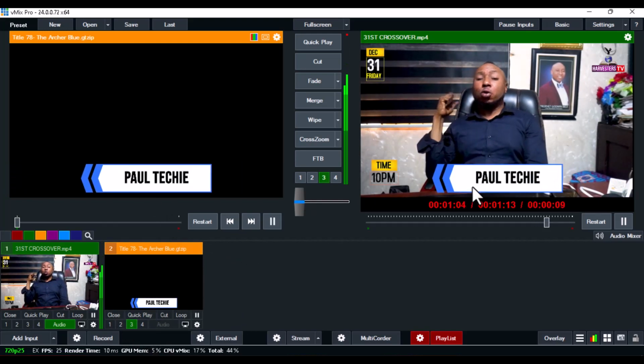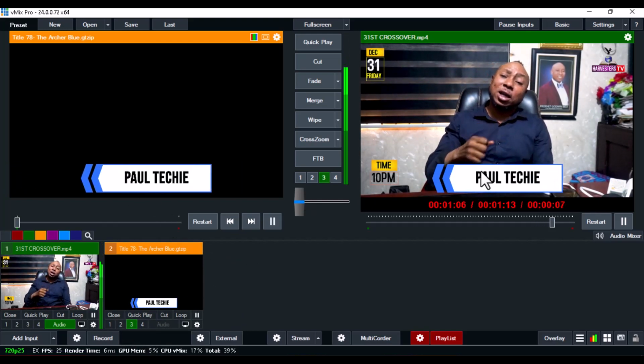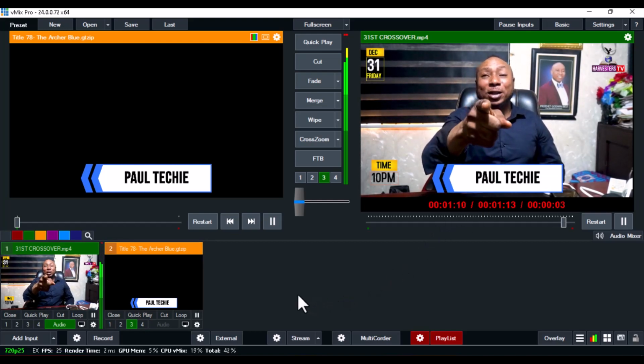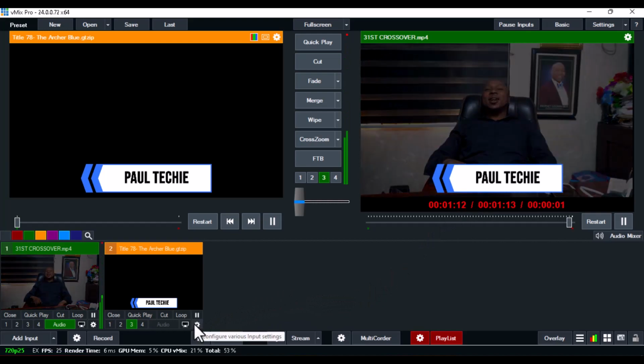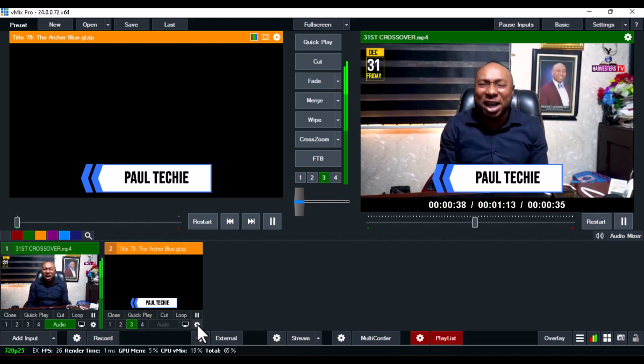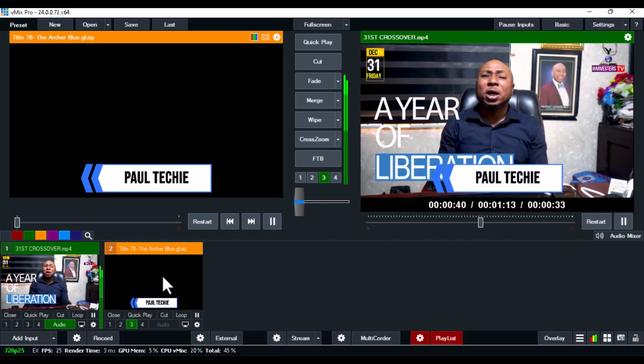Now you can see it's very big on the screen, and I don't want it to be like that because it's covering a lot of space on my screen. Now how do you do that? The best way is to click on this setting there. See the configure various input title. See the setting there. You can either click on this, or you double click on the title itself.